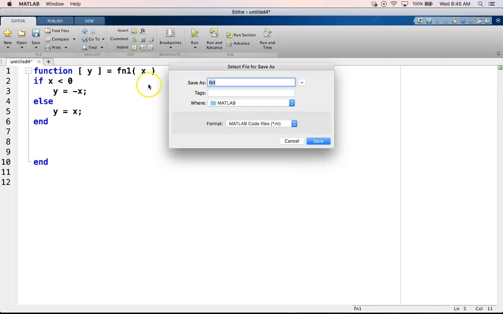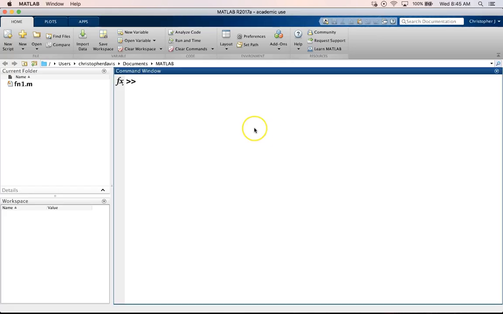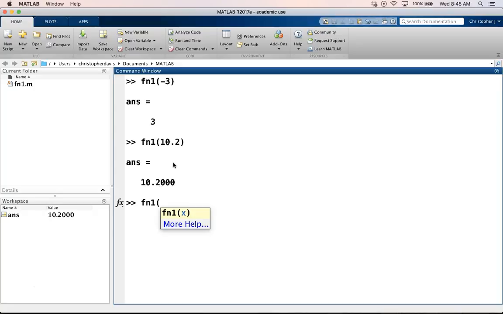So now I'm going to save it. I save it with the same file name as my function name. Now I go back to the command window and let's test it. Function 1 of -3 is +3. That looks good. Function 1 of 10.2, does it work for decimals? Yep, that looks good. And when you're testing functions that you've written, if you think there might be some boundary case, it's always good to test that. So 0 is an obvious number that I might have made a mistake for, but in this case it works.